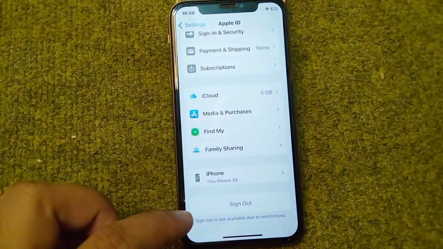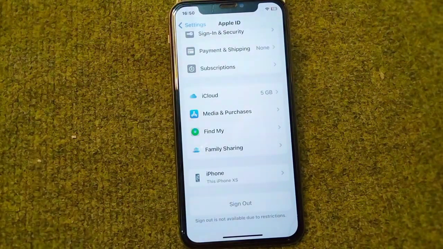So once you change your password, sign out your Apple ID and then restart your device, and after this sign back in to your Apple ID in your iPhone. So guys, after this check if the problem is fixed or not.